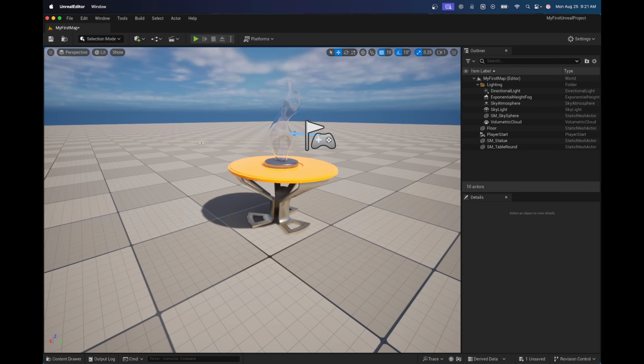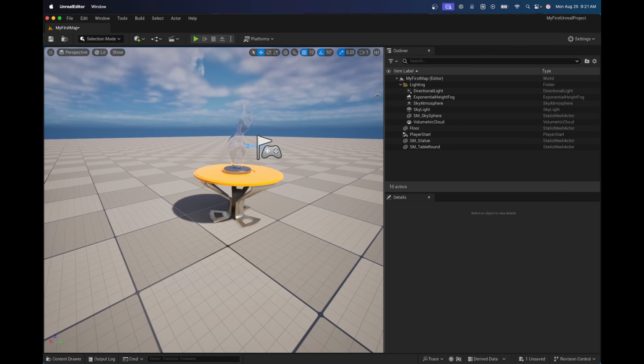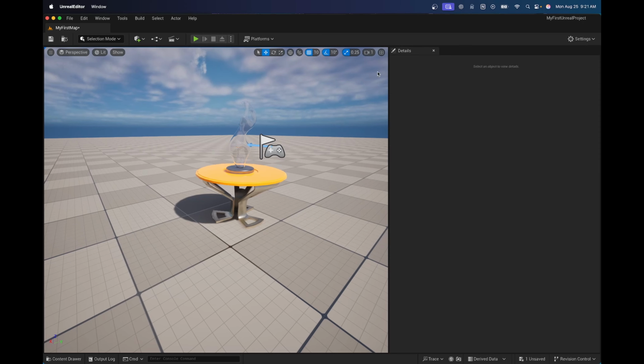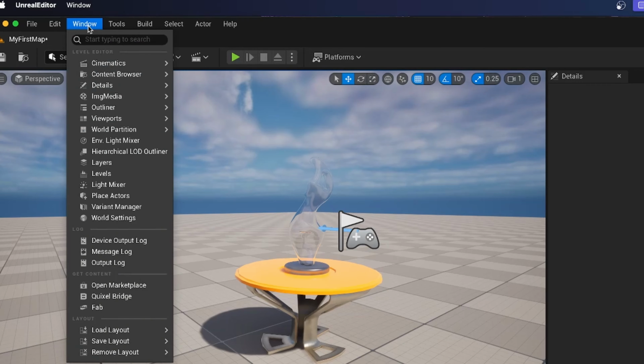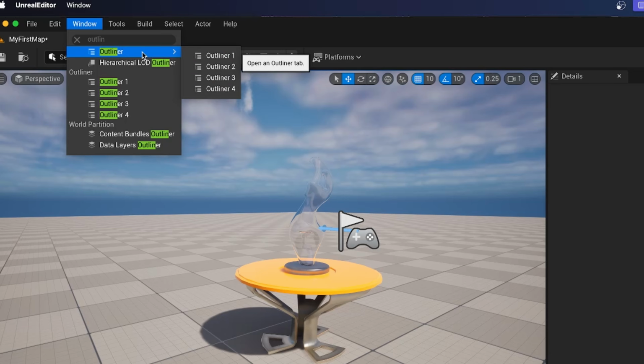Now, one of the things that usually ends up happening accidentally is maybe you accidentally close your outliner. Where do you get it? How can you find it? Well, you can go to Window, and you can search up here for outliner. And bring that back.